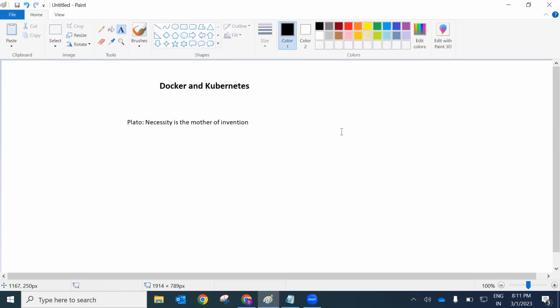Because the concept of containers was invented by the software industry because some problem was faced by the industry as a whole. What was the problem? Why is there a need for inventing this beautiful technology called container? Okay, so now let me explain that problem.